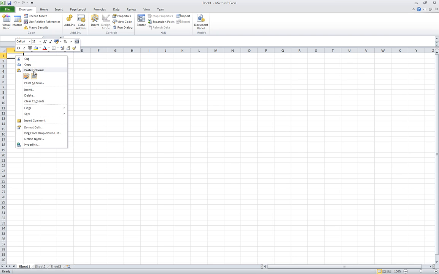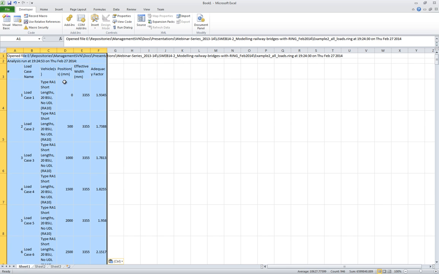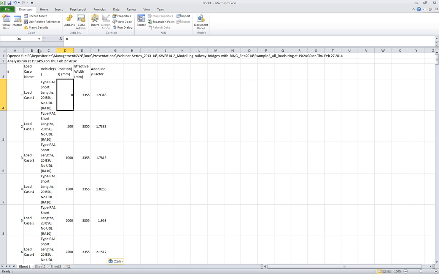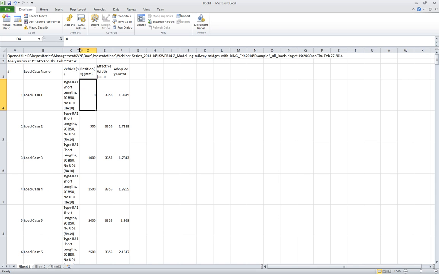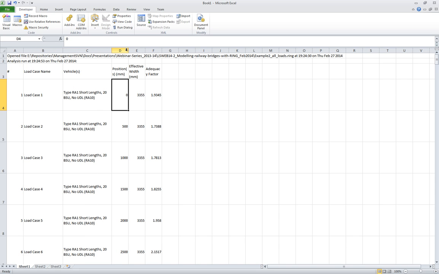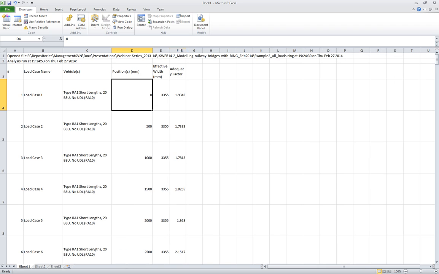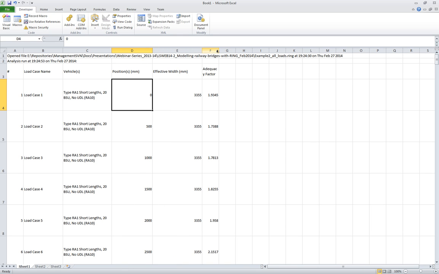Paste that in. So what I've got then is the columns in the output box now appearing as columns in Excel. I don't need defective width, so I'll just delete that column.